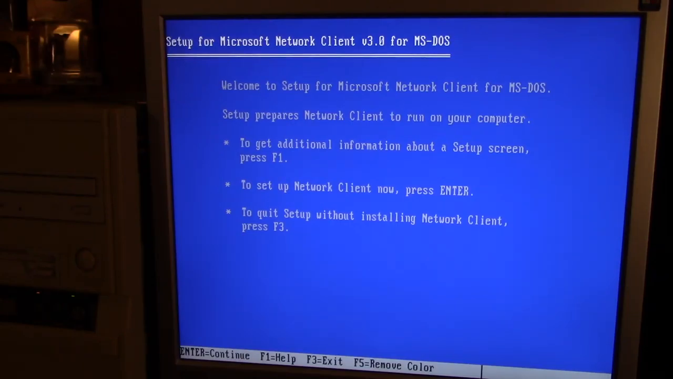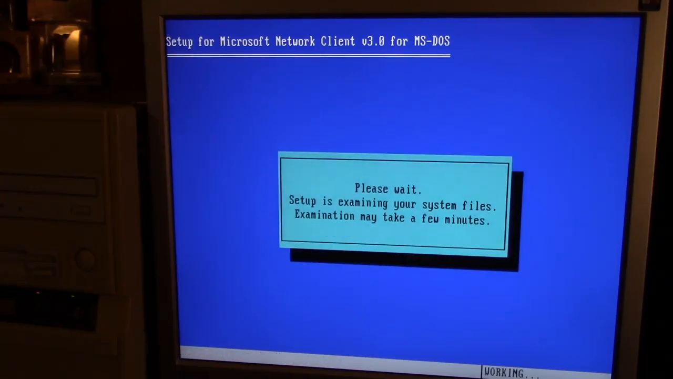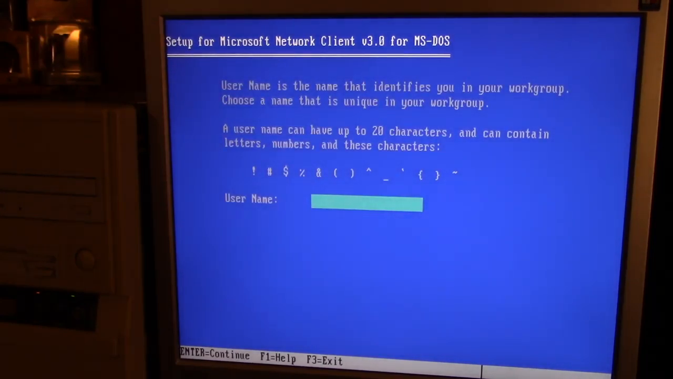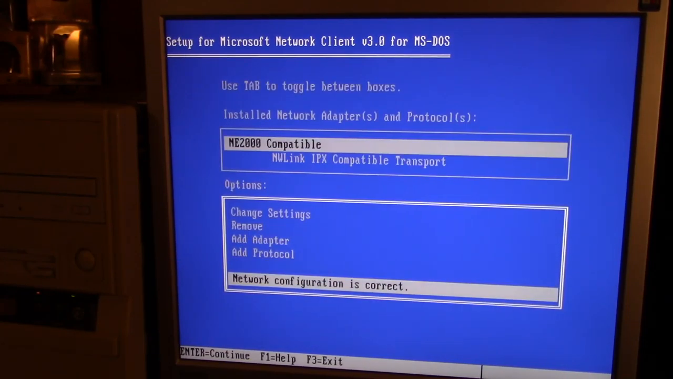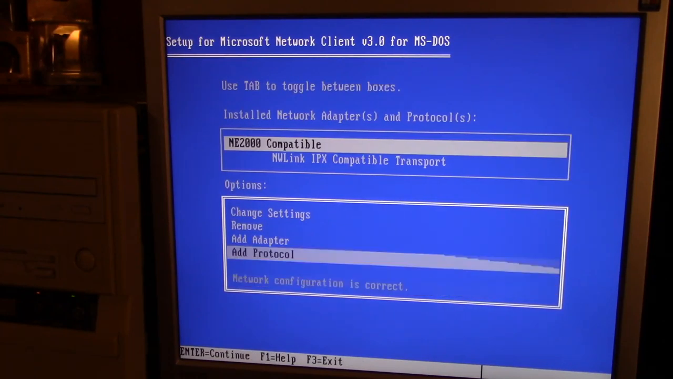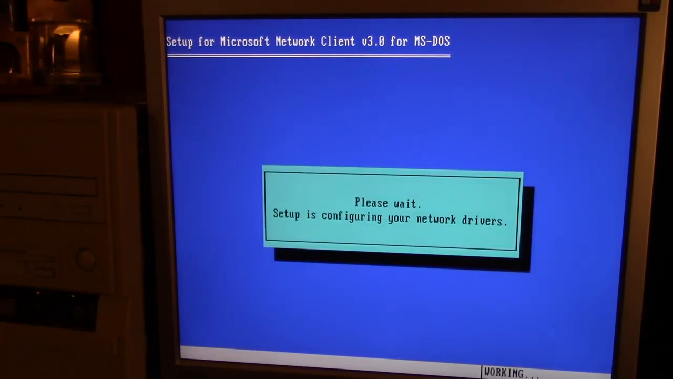Welcome to setup for Microsoft Client 4 MS-DOS. Setup, press enter. See that net, okay, that's good. By default, never have to use more memory. Okay, setup. Just press enter. We'll go with Game Tech Dome. Installed, huh? It must have auto detected the Ethernet card, I suppose. Okay, I guess it detected the right ones. That's kind of cool. I guess we'll just say it's all correct and hope for the best.